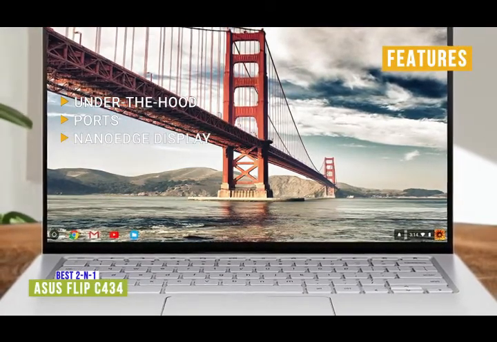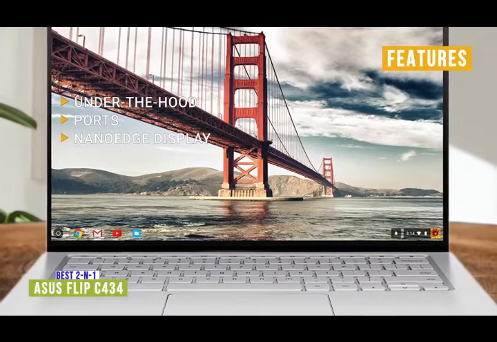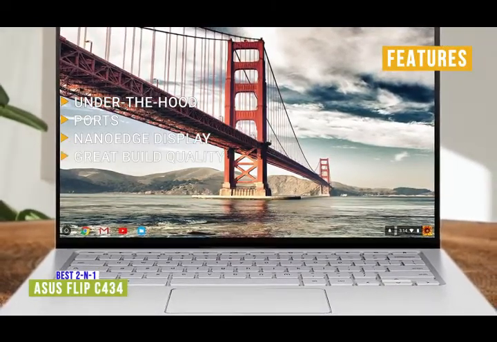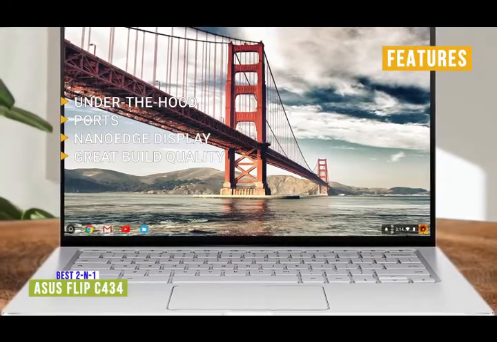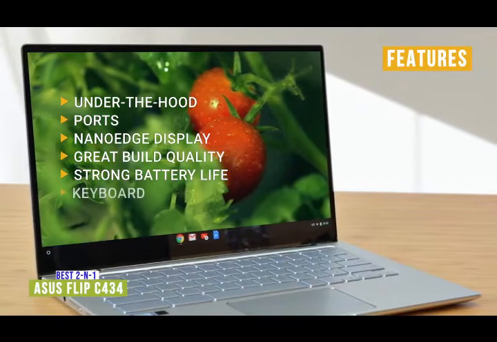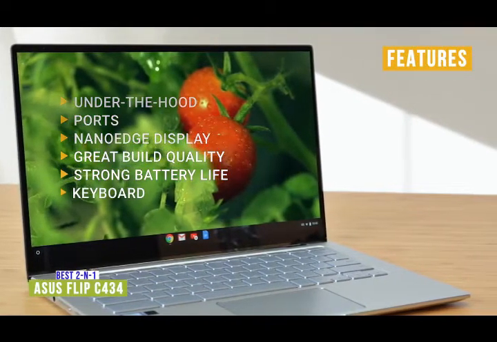The Full HD display features ultra-slim bezels for a near-borderless experience with bright colors and impressive darks. Great build quality. Aluminum body and thick hinges make this Chromebook feel premium. Strong battery life. You'll get up to 10 hours battery life with mixed use. Keyboard. Good, responsive keyboard lets you type for hours without fatigue.